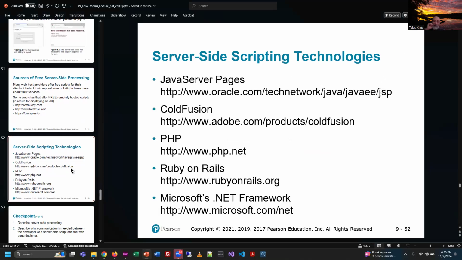If you're interested in learning about some of these server-side technologies, JSP, like I said, all the Java stuff, you will learn in your Java 2 class. PHP, we have dedicated classes on that. .NET, you will learn inside your ASP.NET class. Cold Fusion's kind of a dead technology.